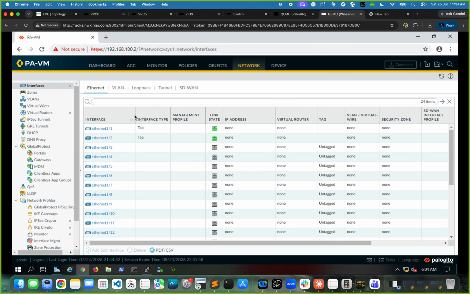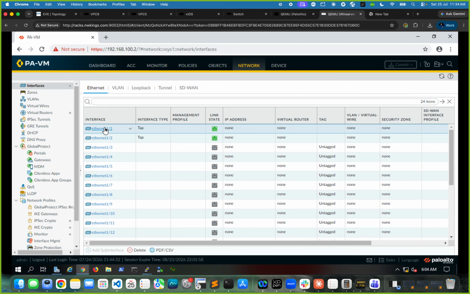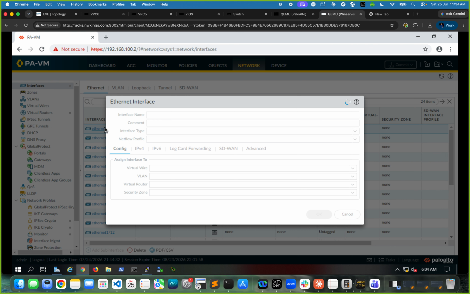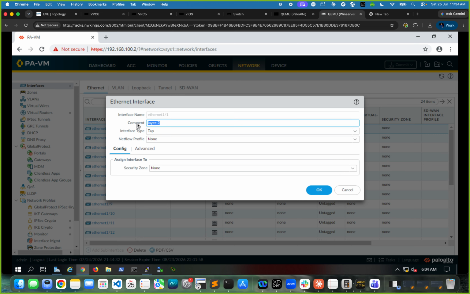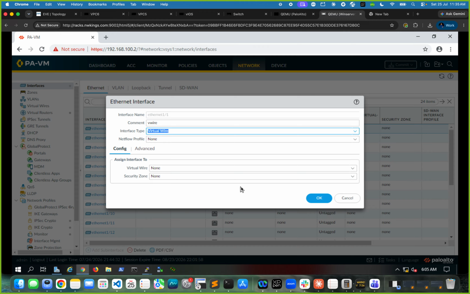This is the old configuration tab. Whenever you start with the vWire configuration, we need two ports. Can anyone tell which ports I am going to use? 1/1, 1/2. Let's take 1/1. What could be the possible description? vWire, simple. What interface type am I going to use? vWire. We'll do each one by one.